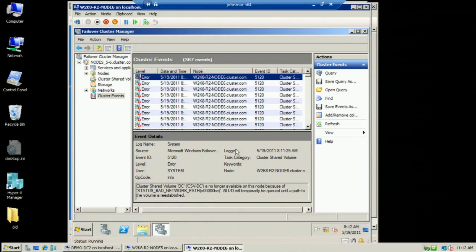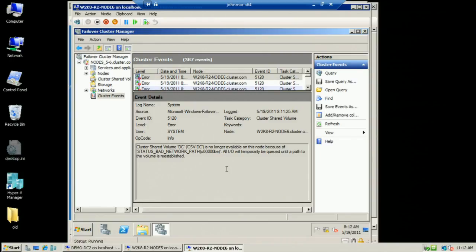Okay, all of them are 5120. Description: the cluster shared volume. Can everybody see that?